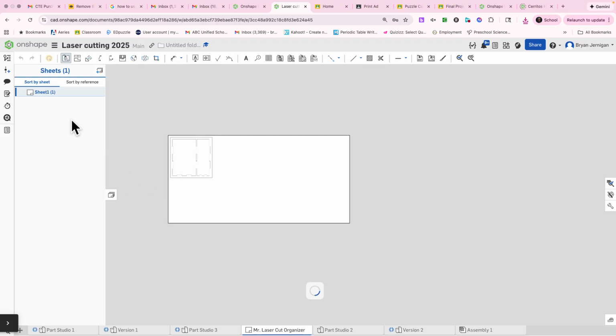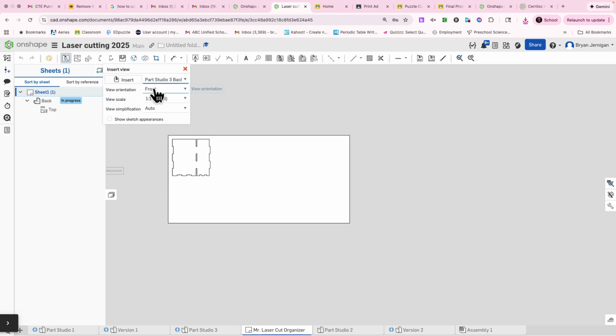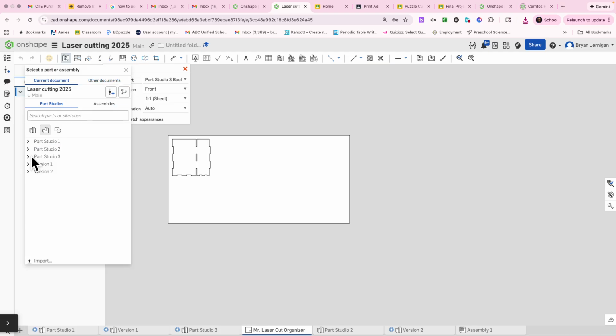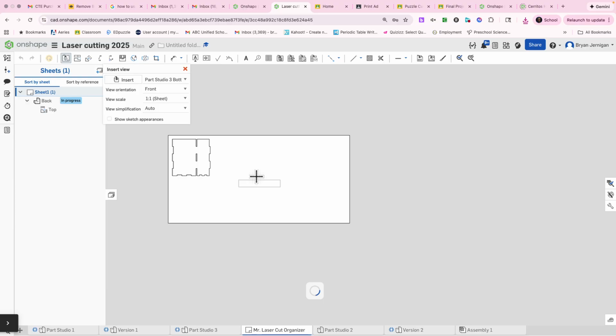Okay. And if you place individual parts, you can move them around and get them as close together as possible. As close together as you can. Okay, so that's part studio 3. I want to do the back. I'm going to insert part studio 3. And I'll continue this for each of the parts until I have all my parts placed.